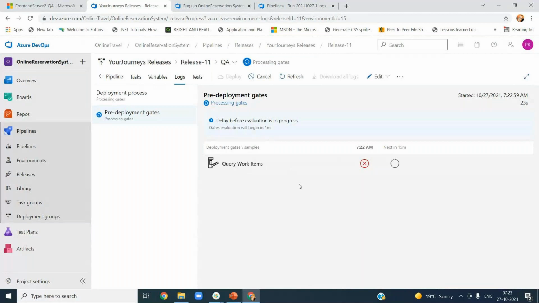Now this is the deployment gate that is going to be evaluated. You can see the processing gates. Before this, what you used to see were some server checkboxes, etc., where it is going to deploy. Now the pre-deployment gates are getting executed. Let me refresh this. Sometimes, yeah. Okay. Oh, it's already done.